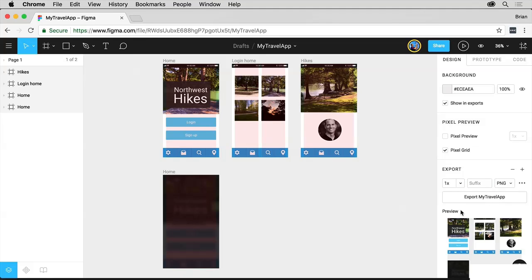You can click on preview. Now, what's interesting about this is that we had nothing selected, and what it's going to do is export everything, all the frames, as a single PNG.